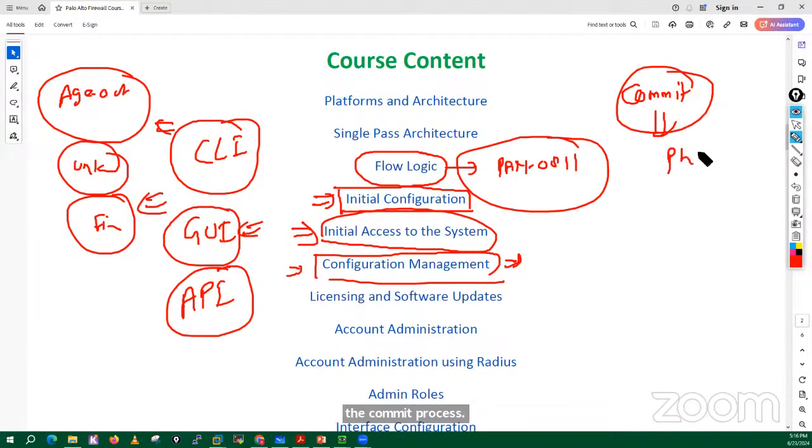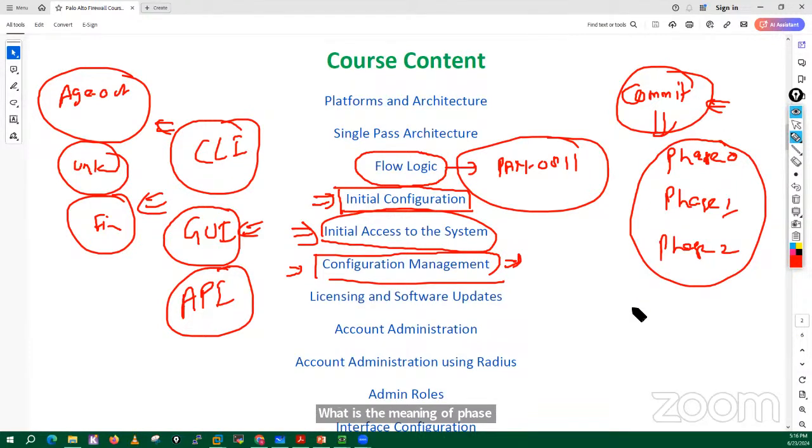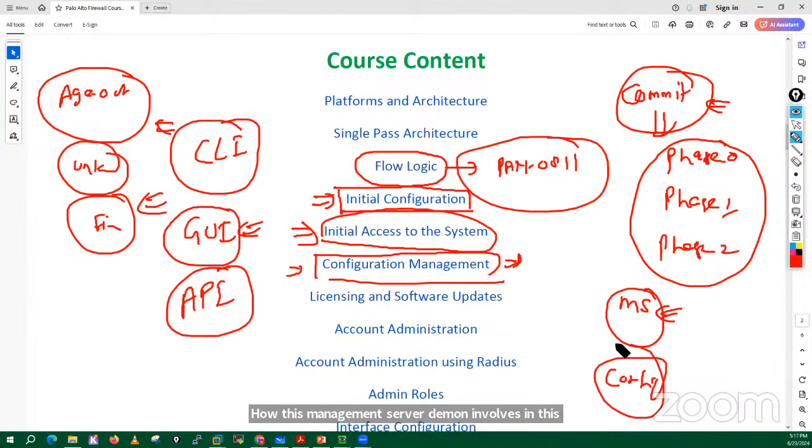In commit, we have a couple of phases: what is the meaning of phase 0, what is the meaning of phase 1, what is the meaning of phase 2? What are the daemons involved in this commit process? How does the management server daemon get involved in this process, what is the use of the config daemon? So all these things I'm going to cover.